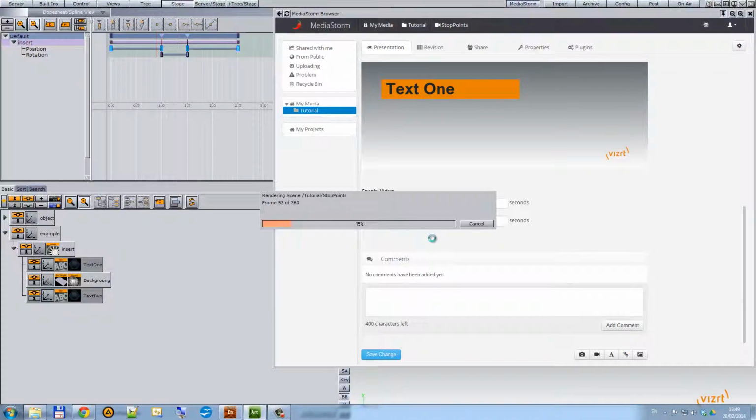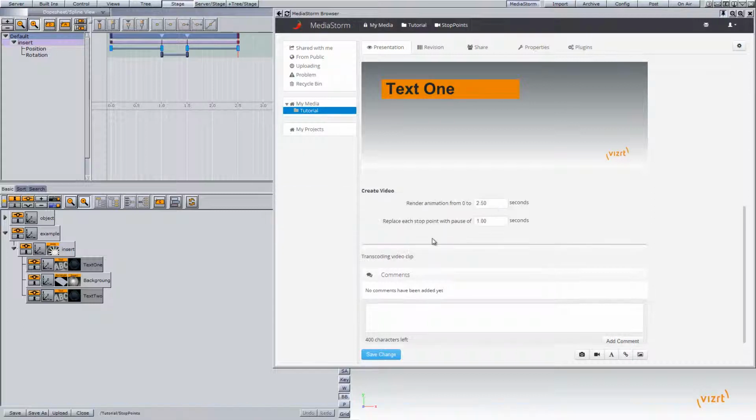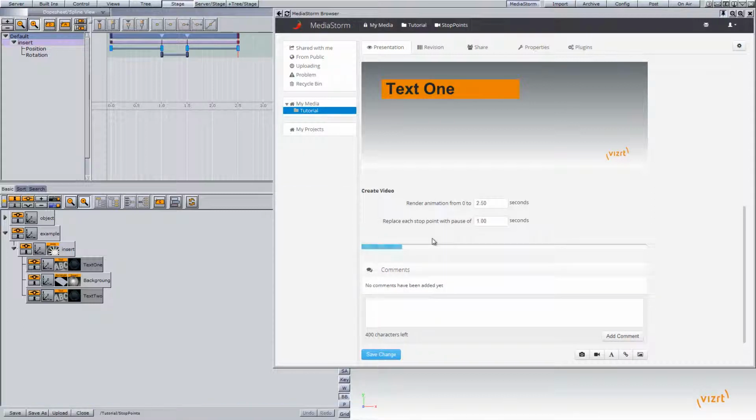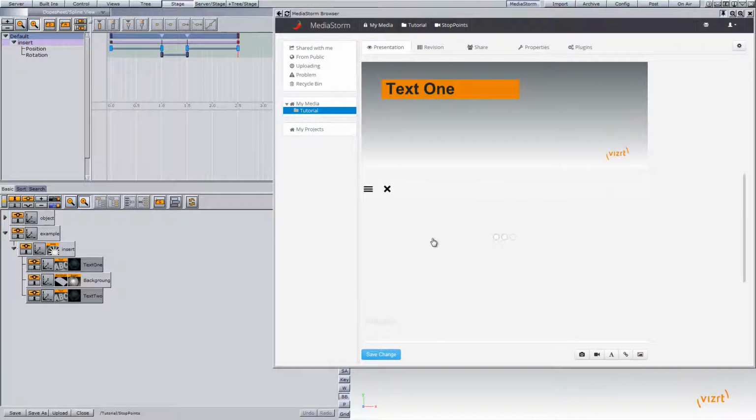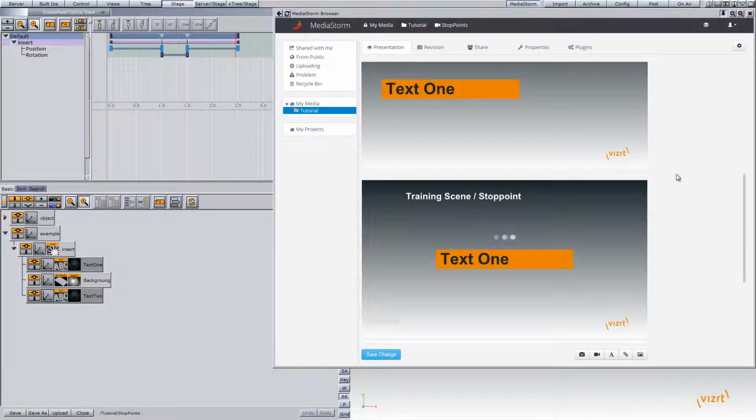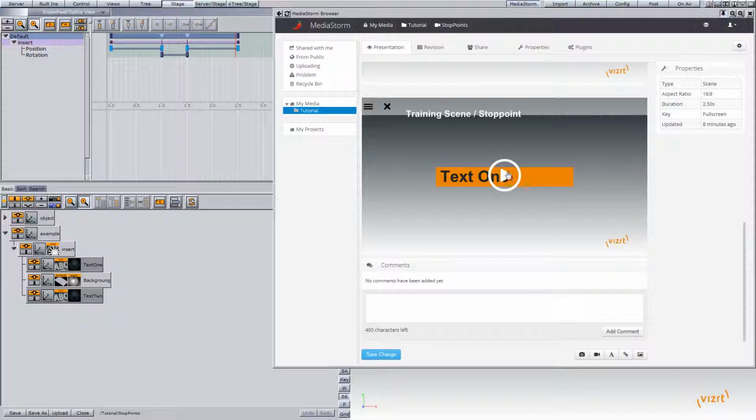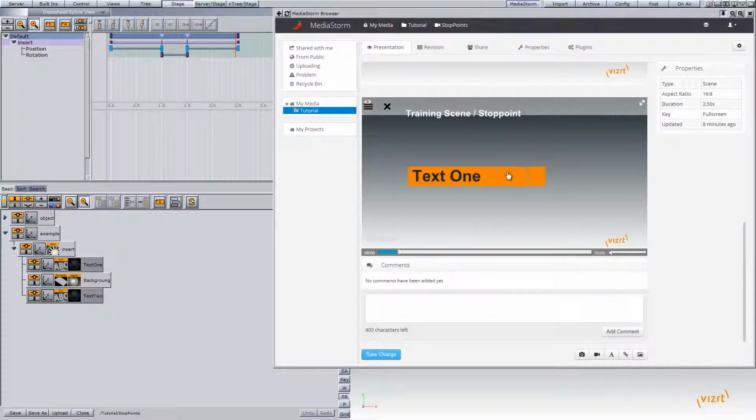This will render the video clip. It will be transcoded, then uploaded to MediaStorm and added to the presentation page. Here is the video clip.